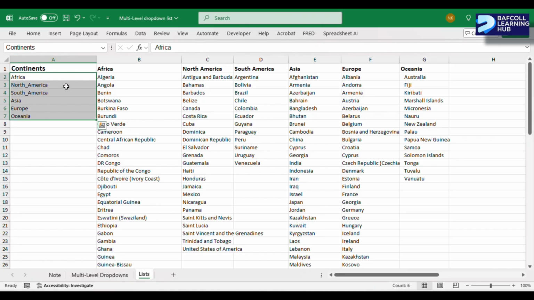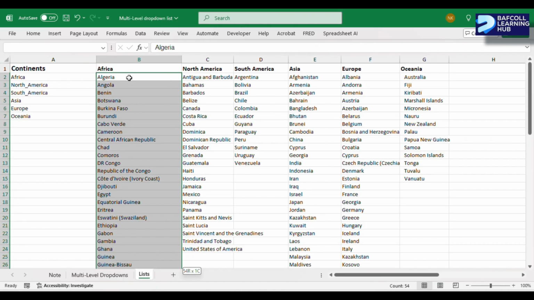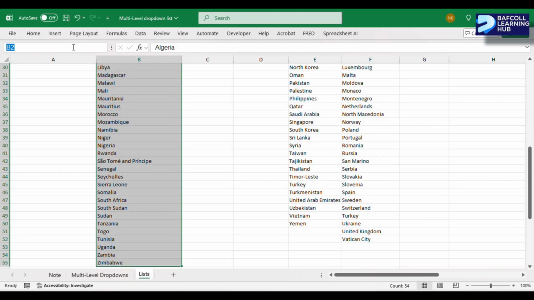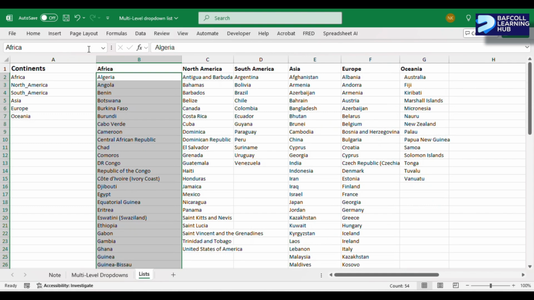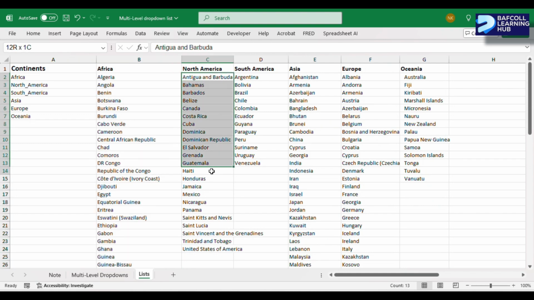If you want to see whether the named range has gone through successfully, select this. Instead of seeing, let's say, cell A2 over here, you see Continent. So we do so for the other ones. We select every country here, then we name it. Over here we are dealing with Africa. I hit enter. Then I can also do the same for the other countries.